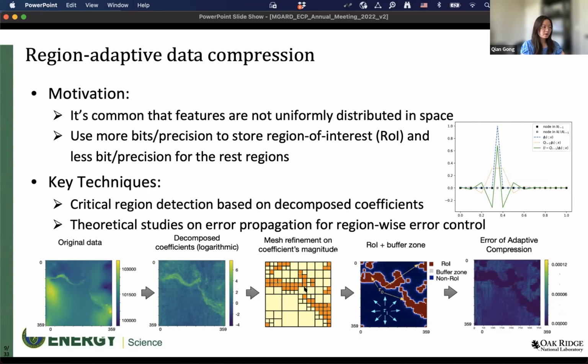Users can define how large an ROI to be selected by changing the parameters used by mesh refinement. And as you can see, those selected regions of interest are highly irregular. The top figure shows theoretically how far and how much quantization error in the decomposed coefficients will propagate to its surrounding points after the multi-level recomposition. So based on this derived error bound, we use a buffer zone to cut off the error propagation, which shows us the white region here.